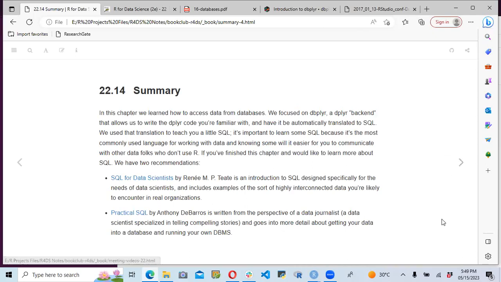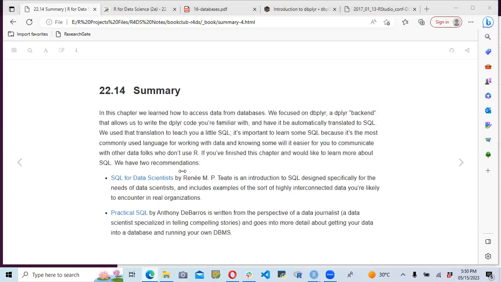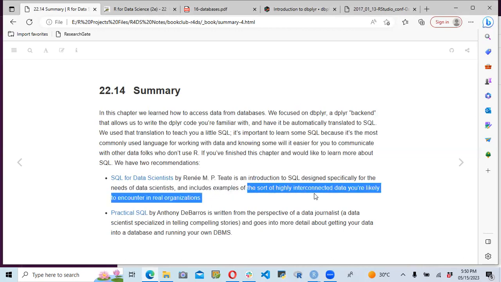But for us to be more efficient, they do recommend that we should look into other resources, because we cannot just learn this. What we learn in the book is just the basics of structured query language. But they do recommend these two links I am posting. SQL for data scientists is an introduction to SQL designed specifically for the needs of data scientists and includes examples of the sort of highly interconnected data you are likely to encounter in real organizations.